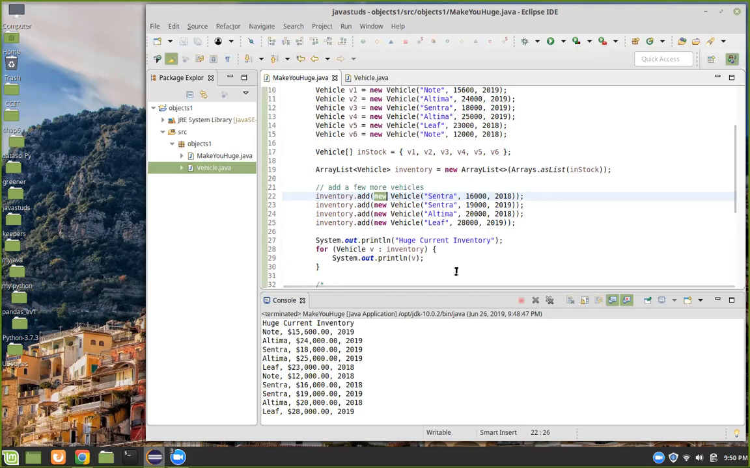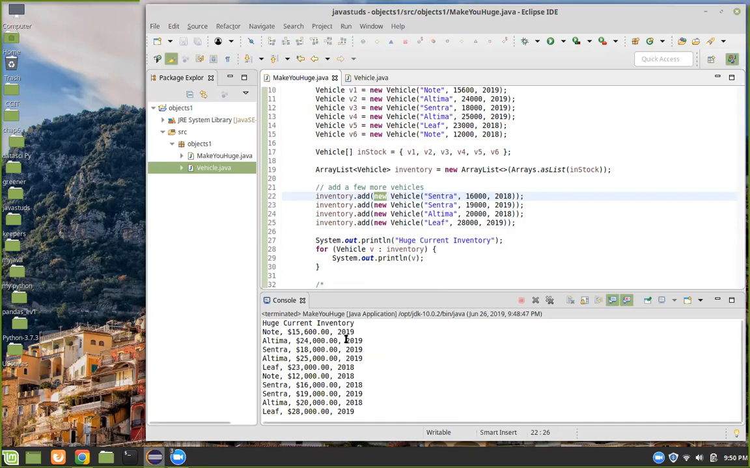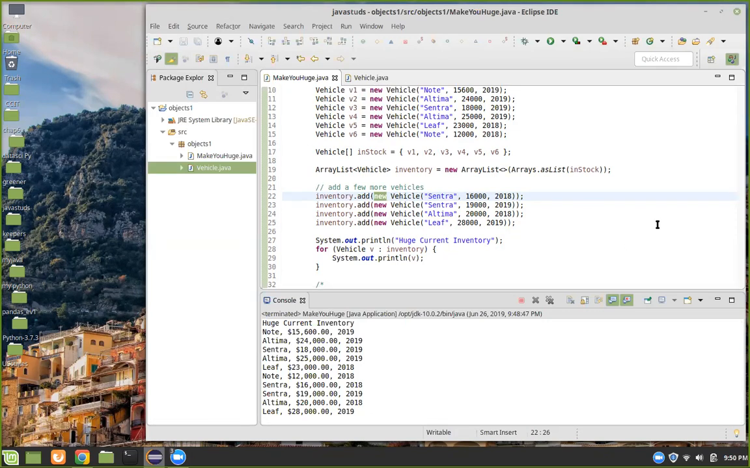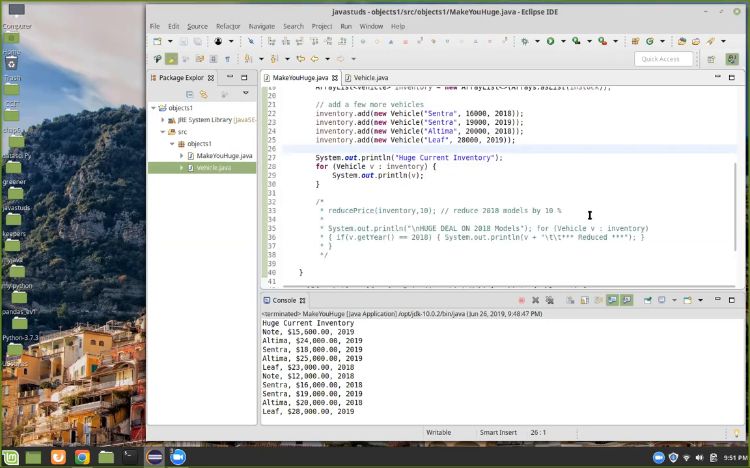Any more questions about this one? As you can see, it just went through the entire list and it ran the toString method for each and every object in our array list. No questions? Okay. Well, I'm going to bring back the part that I commented out here.